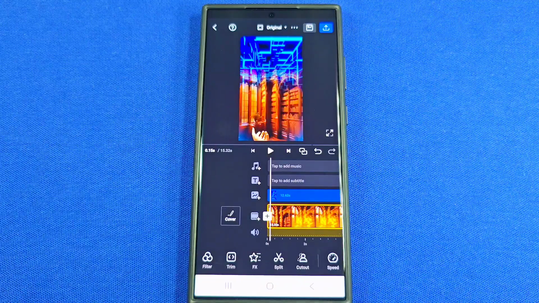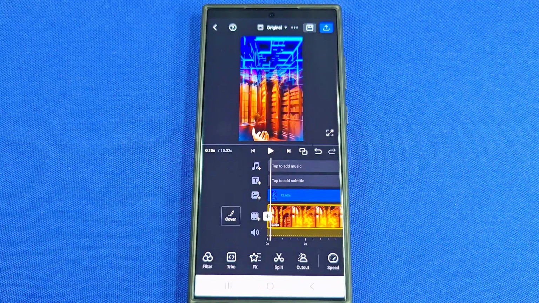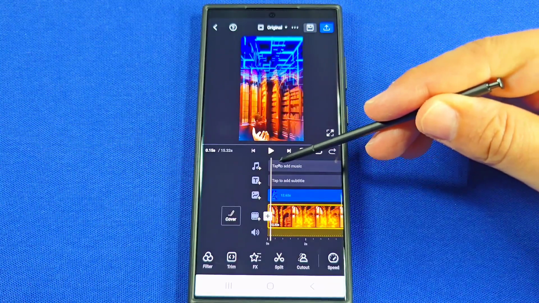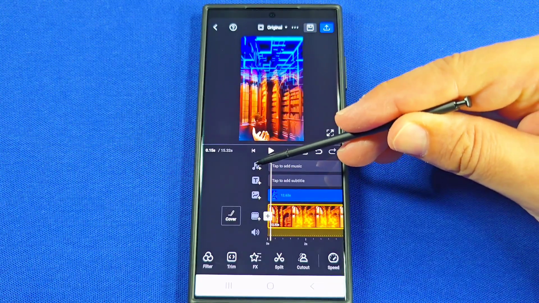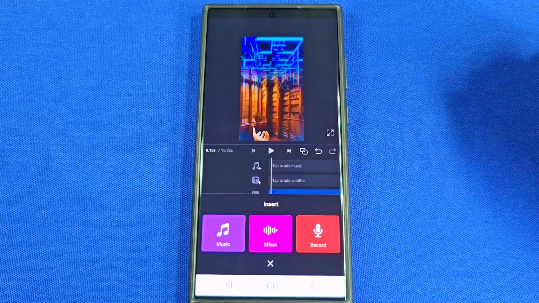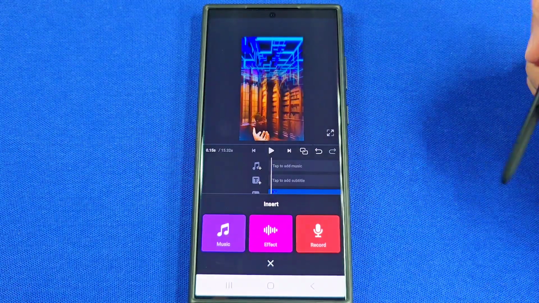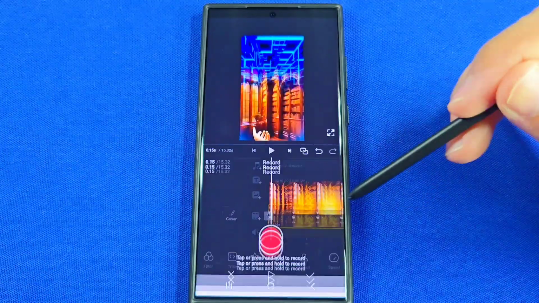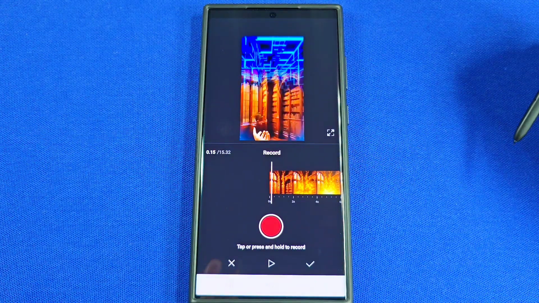So let's just say you have your video within VN Editor at the moment and you're ready to start voicing over. So you want to go to the part that has the tap to add music right there. This icon here, as you tap on it one time, these are going to show up for you. And when they show up, you'll see the record option right here, the red one. So when you tap on it, this is going to show up for you.